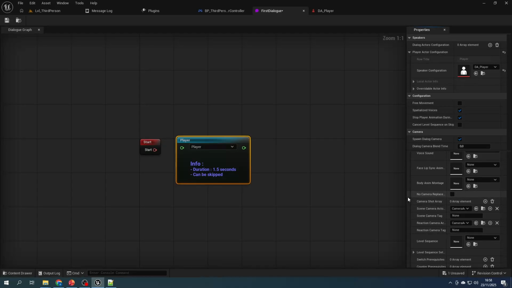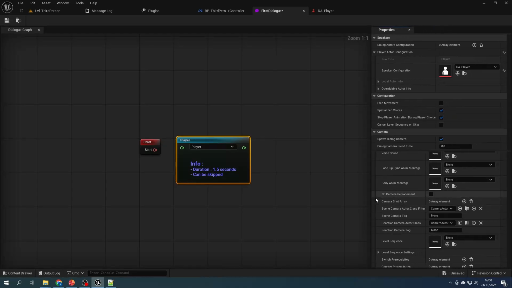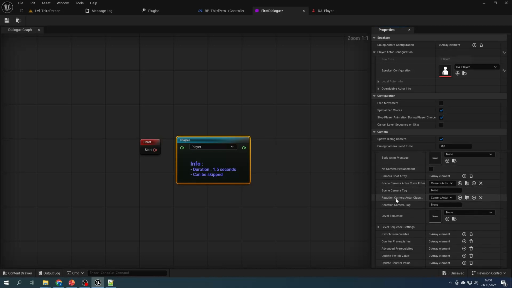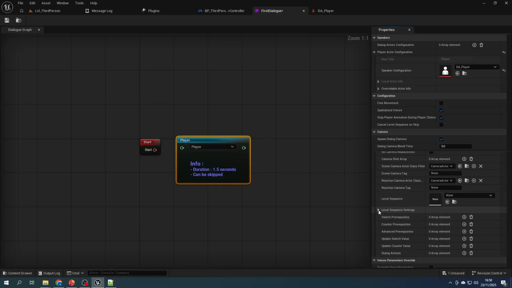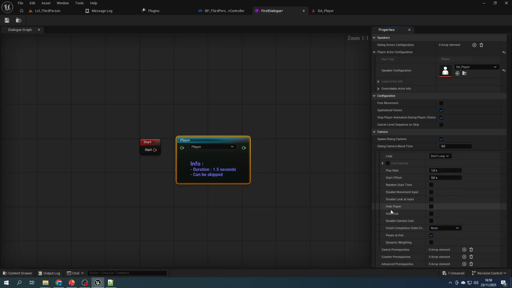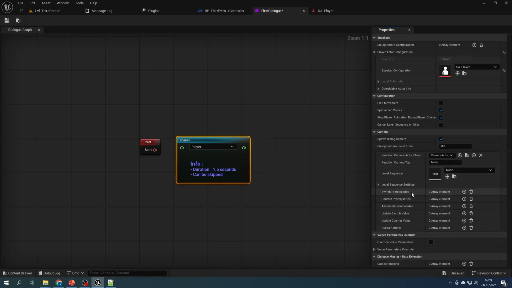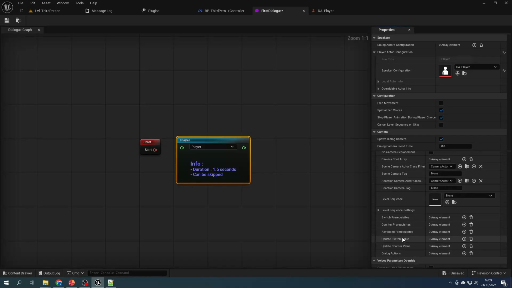Next is the camera shot array, which lets you override the default camera angle, either by choosing a specific shot or by defining several options for random selection. You can also replace the camera shot with a level sequence. This will be covered in another tutorial. At the bottom of the replic structure, you'll find conditions and actions, which we will explore in the next video. Below that, you can override voice settings for a specific line, and at the very bottom is the data extension system, which will also be covered later.